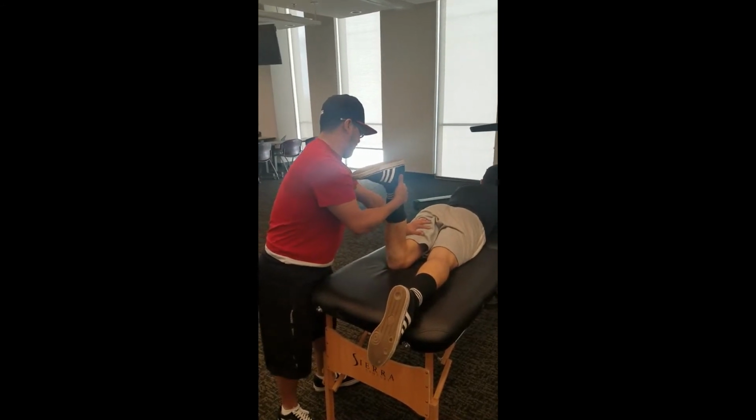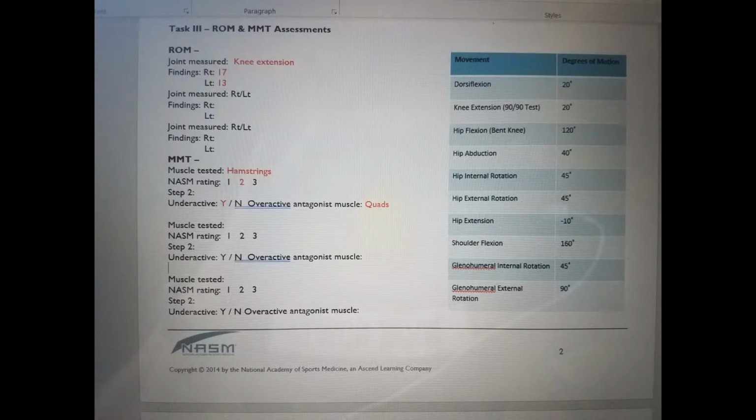After the range of motion and the manual muscle test, we look at the results. For the knee extension with the goniometer, the normal range that should be hit is 20 degrees. But on the right knee, the test showed 17 degrees and the left knee showed 13 degrees. This is lowered due to the ACL injury. For the manual muscle testing, we tested the hamstrings and the result was rated as a 2, which leads to being underactive and the quadriceps overactive.